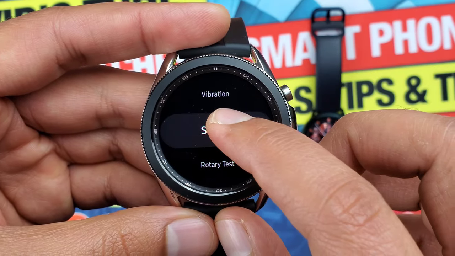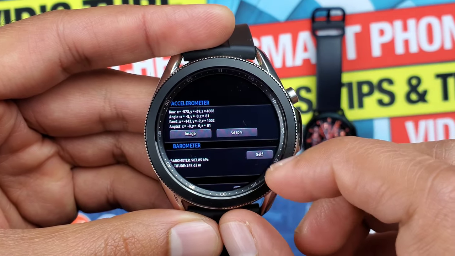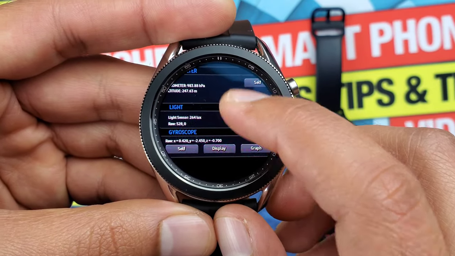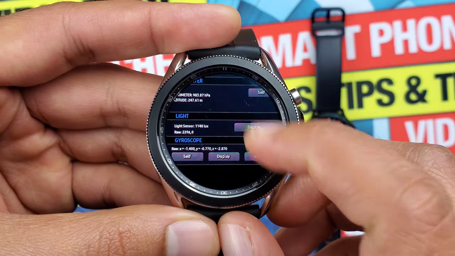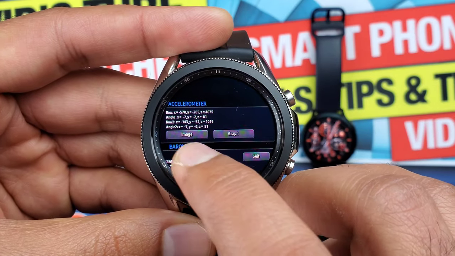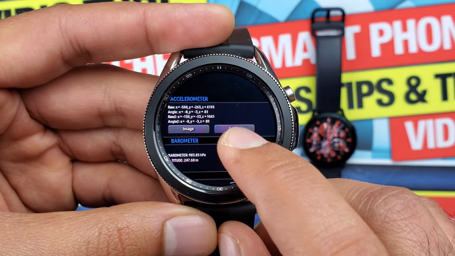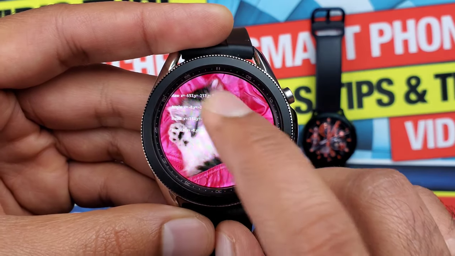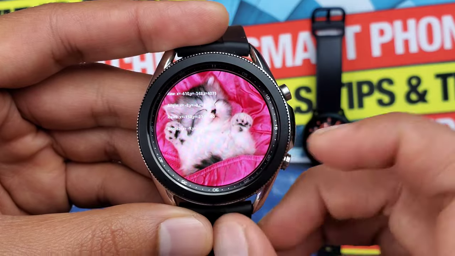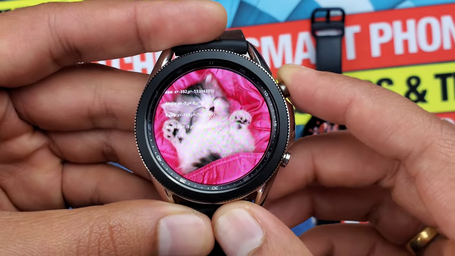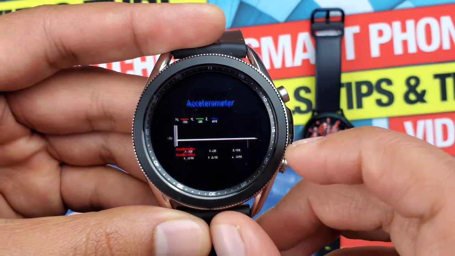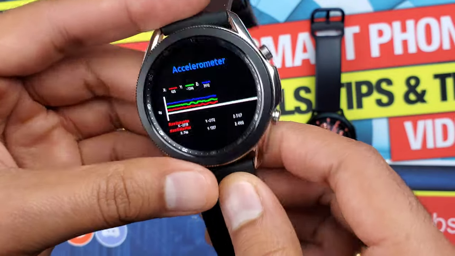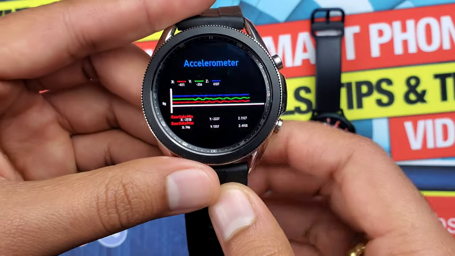Next is sensor, and here is where you will find all the sensors like accelerometer, barometer, ambient light sensor, and gyroscope. So under accelerometer, you will see image or graph. I personally like graph, as in the image you will see the same value with a cute image in the background, making it hard to discern. The graph, on the other hand, is a cool continuous graphical representation. You can see all the subtle movements are continuously recorded.